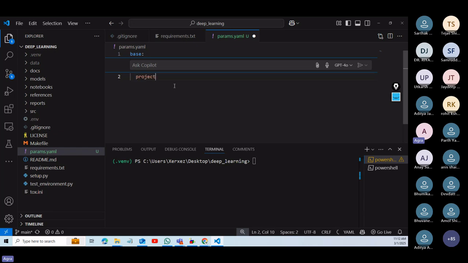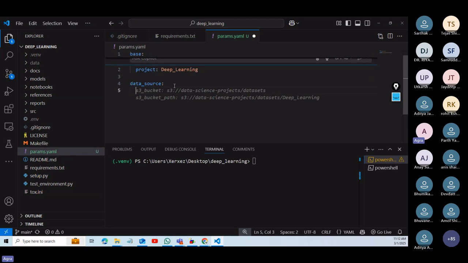Okay, this is my project name. Let's give the project name as deep learning project. Next is the data source. I'm going to have a data source here, and I'll set the data source to be my local directory.